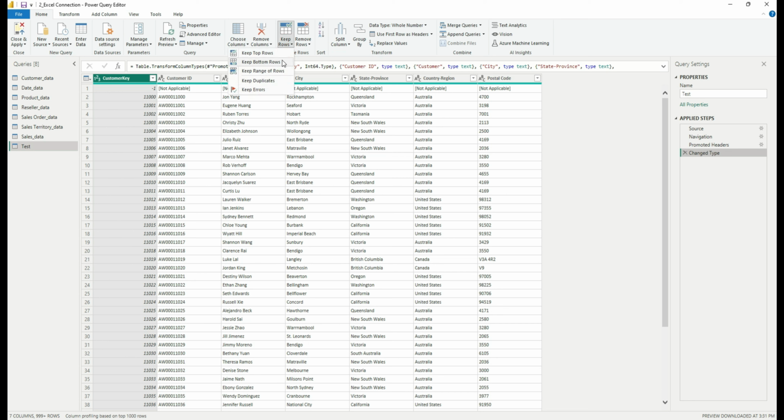Now click on the keep bottom rows option. Keep bottom rows will retain the number of records that we want from the bottom of the table. As there are 18,485 records, we are not sure how the last 10 or last 15 records look in our table. In this case, you might think, let's go back to Excel and see how the records look. But this is not the case for everything.